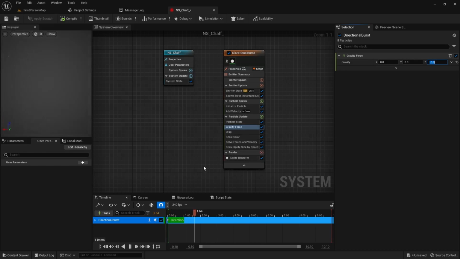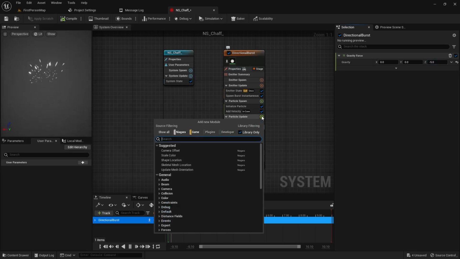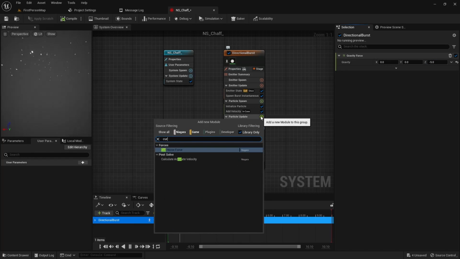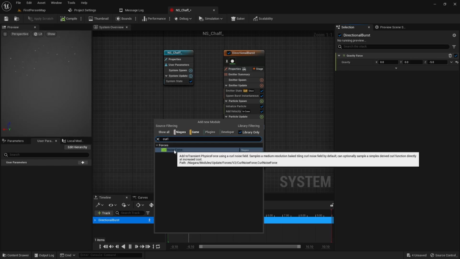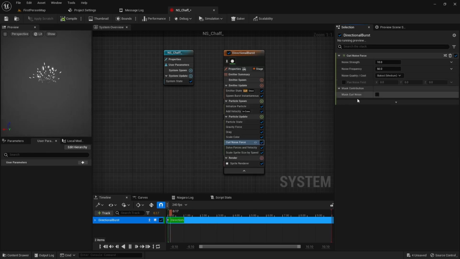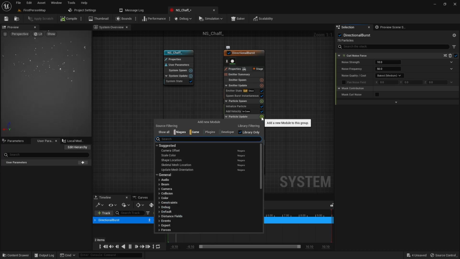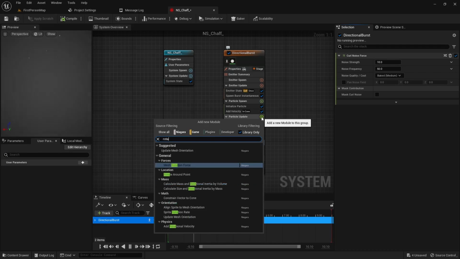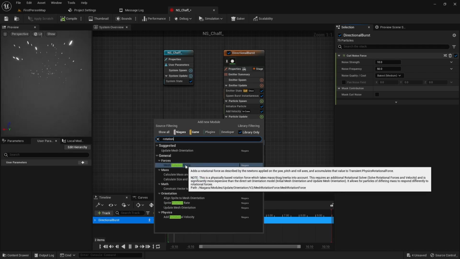And then we're going to need to add some curl noise and some rotational force here. Under the particle update, let's hit the plus sign, and we'll search for curl noise. Choose that. I think 1050 is probably okay for the defaults right now. We'll see how it goes. Let's hit the plus sign on particle update again, and we're going to do our rotational force. So mesh rotational force.